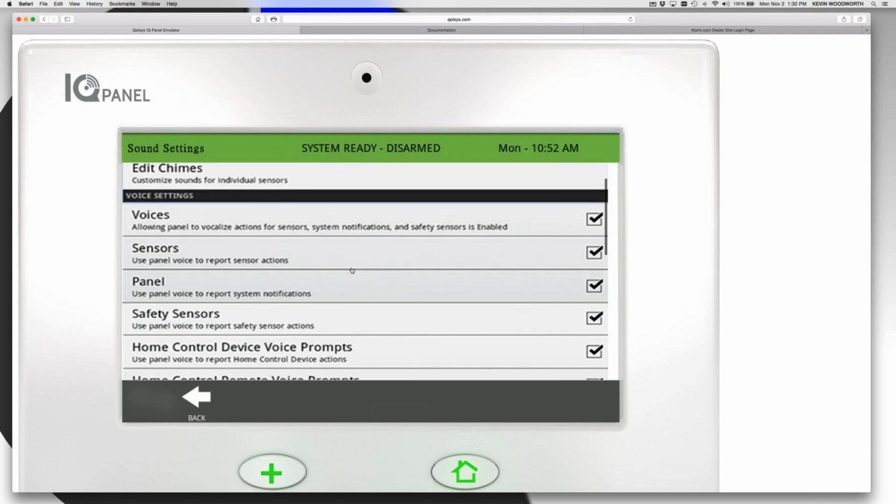And then we have a bunch of different override settings, basically global settings. So remember, chimes are by zone and voices are by zone, because we did that earlier in the sensor programming. But maybe they're having a party and they want to turn off all the voices and all the chimes without going in and individually turning those off.